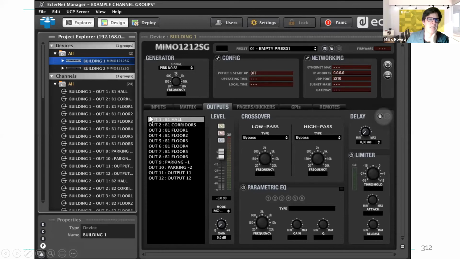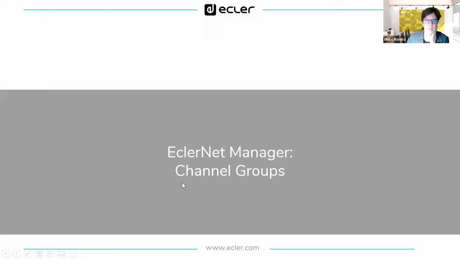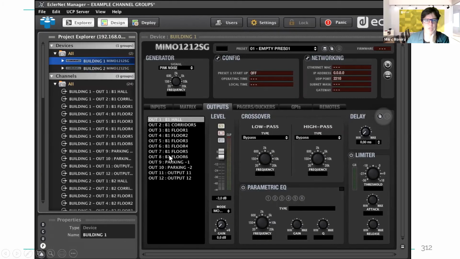Here we have the MIMO 1212 in building 1 and another one in building 2. They are twin buildings, they have almost the same zones in building 1 and in building 2. So we want to control, maybe let's think about parking. There are 2 buildings, but the parking is the same, they join together there. So you would like to have one control for the whole floor of the parking.